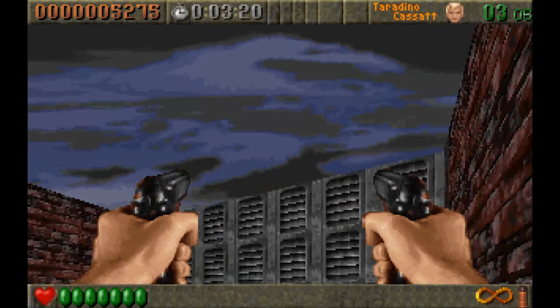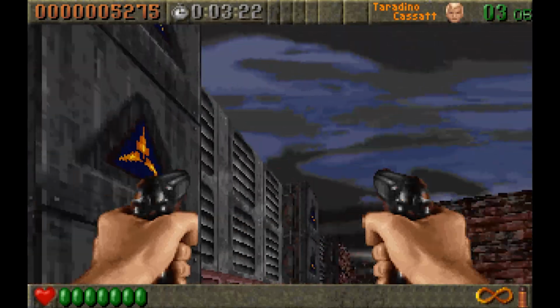One of the simplest effects that's in Rise of the Triad is the vertical look. You can now look up and down in Rise of the Triad, but it's not really looking up and down.